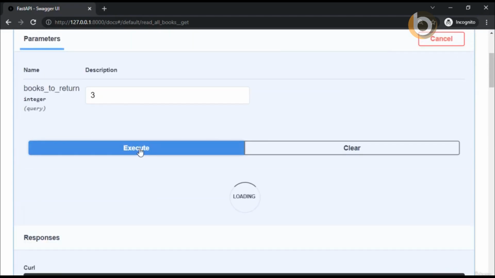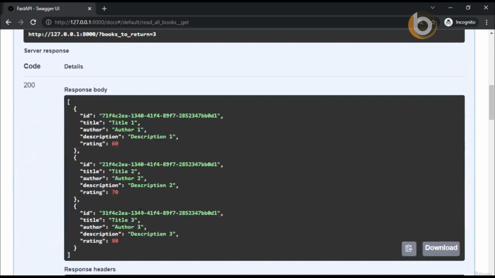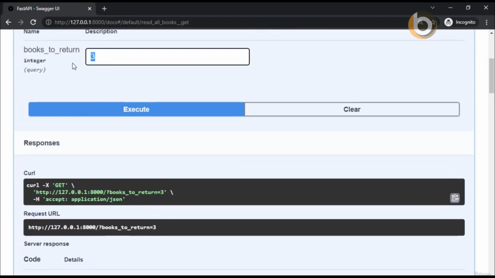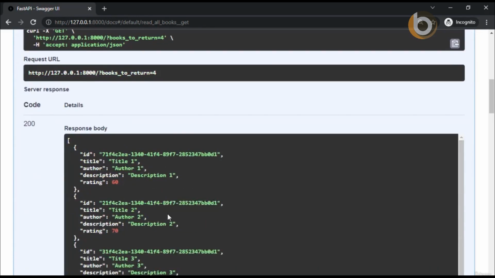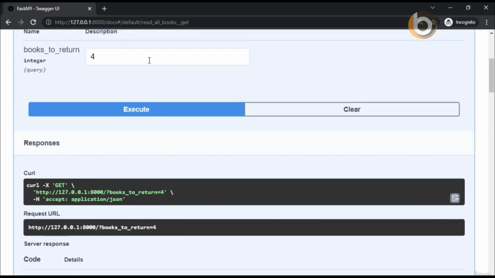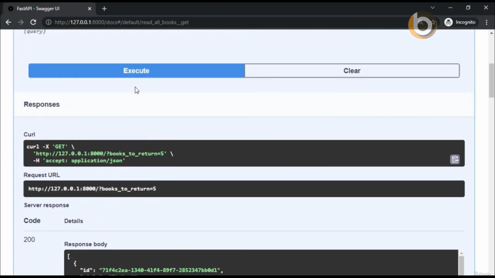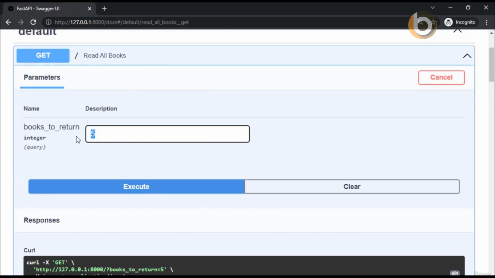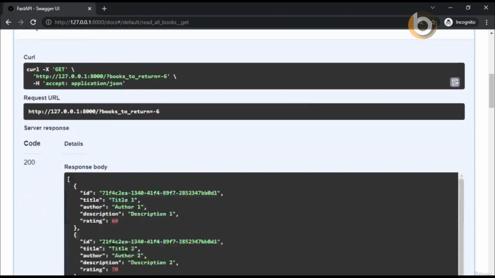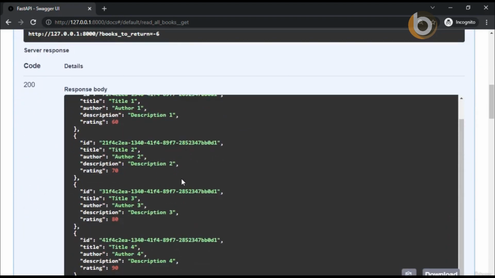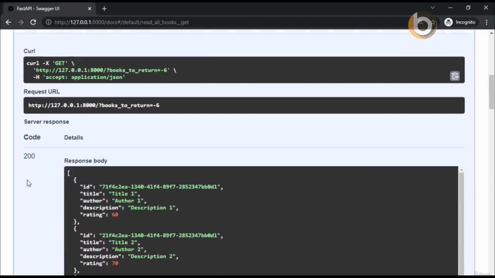If we pass in 3, we get 3. And lastly, if we pass in 4, we get all 4. And now let's check if we pass in 5. We still only get 4 with no error. And if we pass in -6, there should not be an error, but we will just return all the books that we currently have.